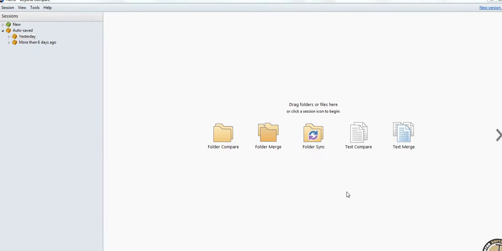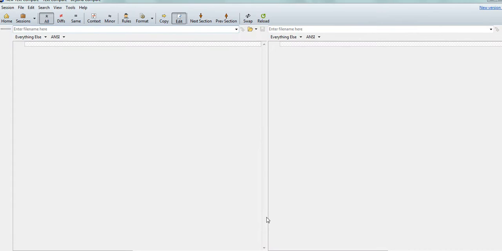Suppose you want to compare two text files, you can click on text compare. You can see that there are two windows opened here, one on the left side and one on the right side. Here you can select your source, the first file which you want to compare, and then the second file which you want to compare. Just select the two files and then you can see the difference between the two.